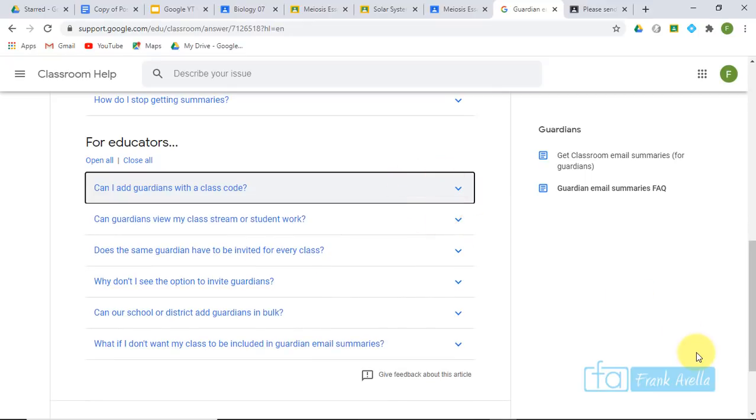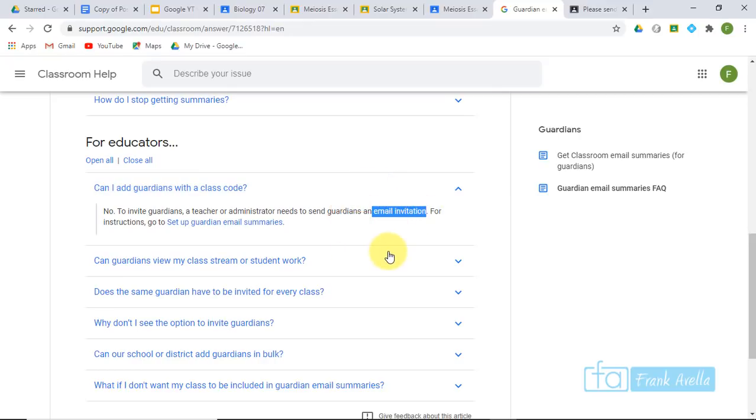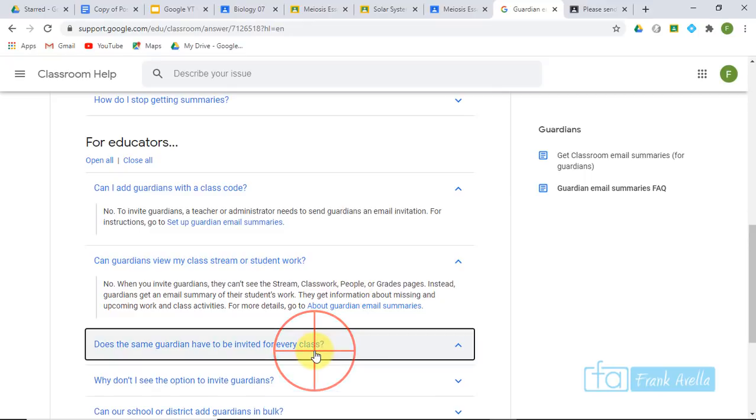All right, so with Guardian Summaries, I just want to go over these quick questions here. Can you add a Guardian with a class code? No, you have to add them through an email invitation. Can Guardians view the class stream and student work? No, when you invite Guardians, they can't see the class stream, Classwork, people, the grade pages and things like that.